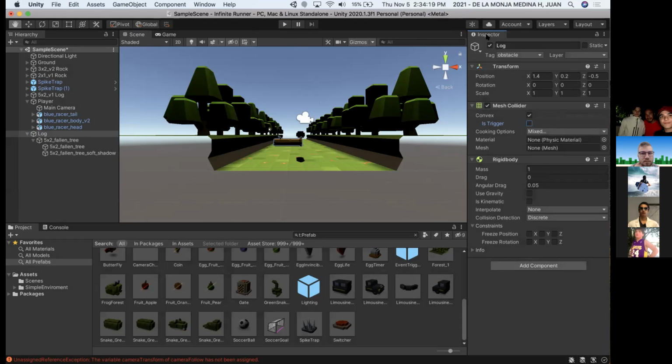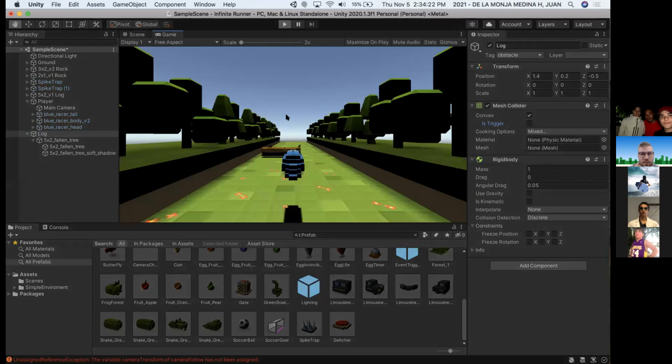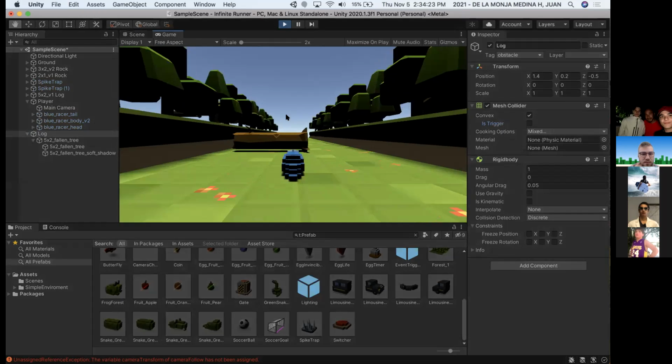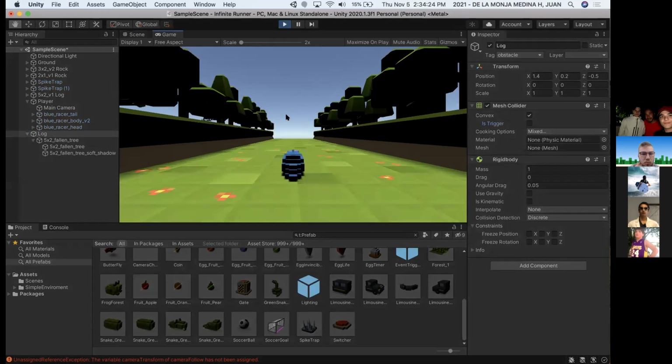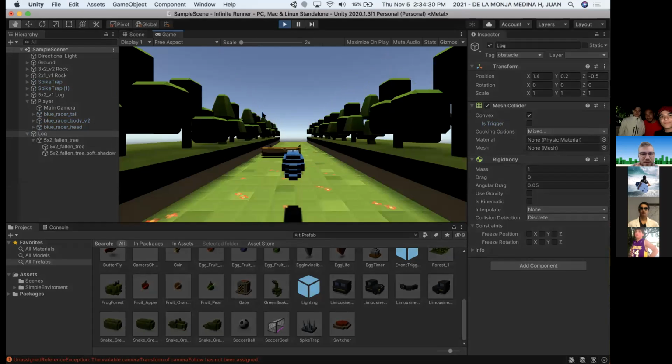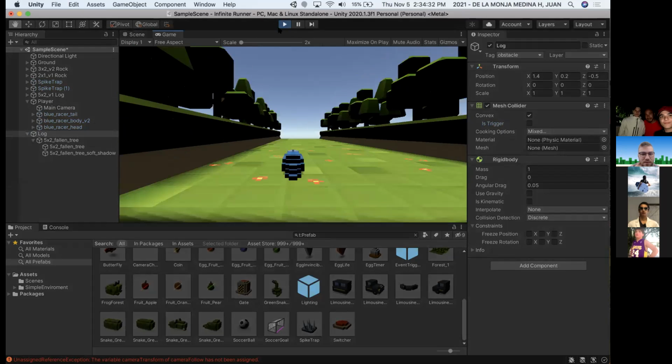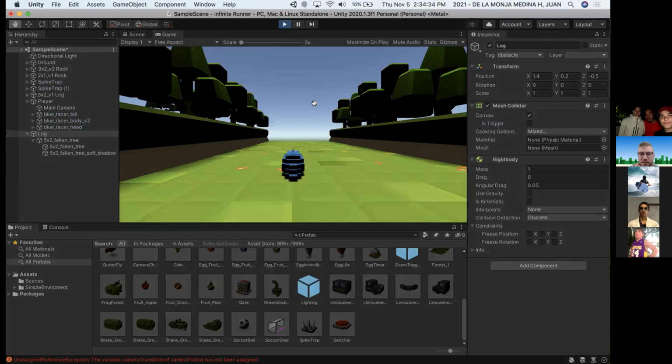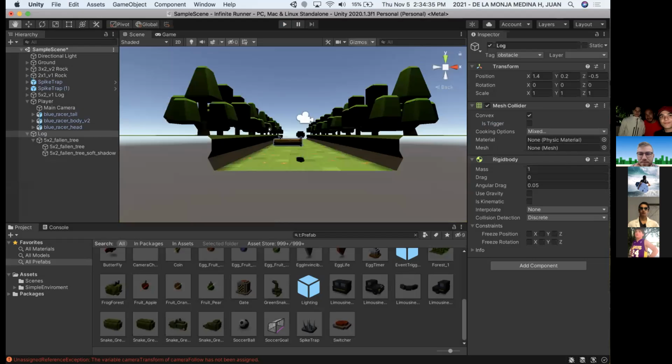I have a question. With my die on crash script, when I touch something, it sends my player way down the road instead of respawning. Okay, let's take a look. You're still going through. I don't know. Oh, I see.